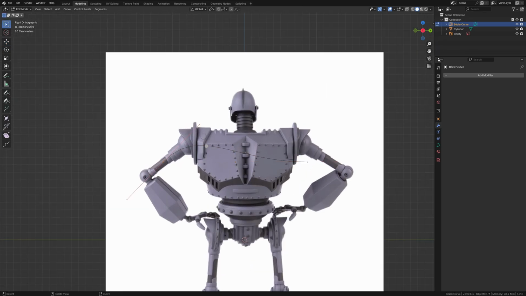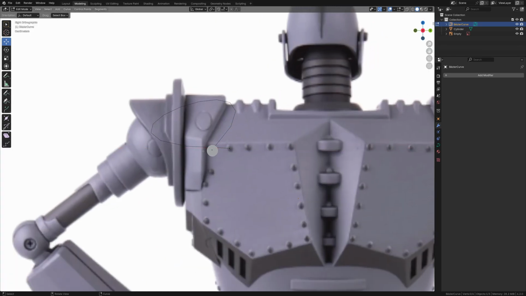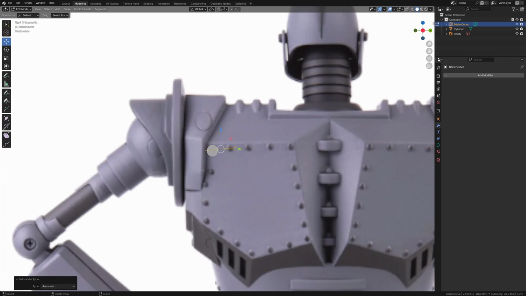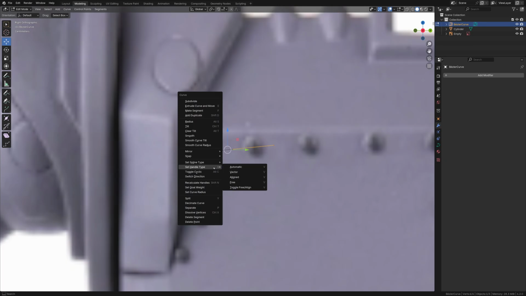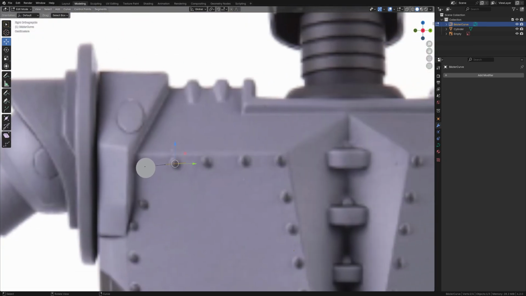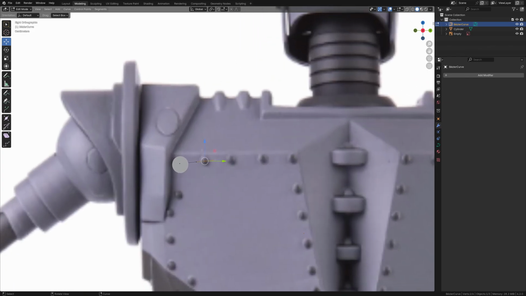Now when we go into tab, we have a couple points, so I'm going to scoot these over. I'm just going to place them generally where I want them to be, and then I'm going to right click, select handle type. We're going to do automatic, and so this will kind of straighten them out. You can also just do vector too, just so you have straight points rather than the curves, because with the curves it causes distortion. I'll show that here in a bit.